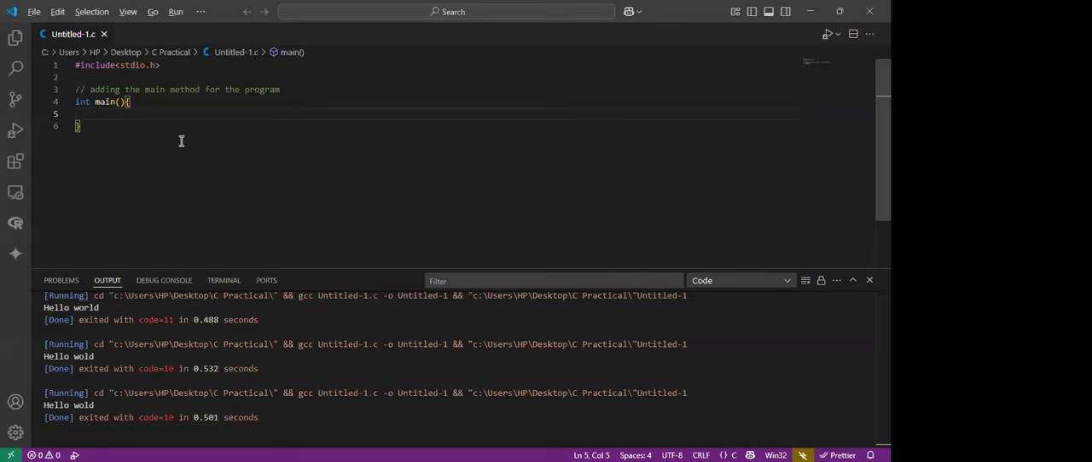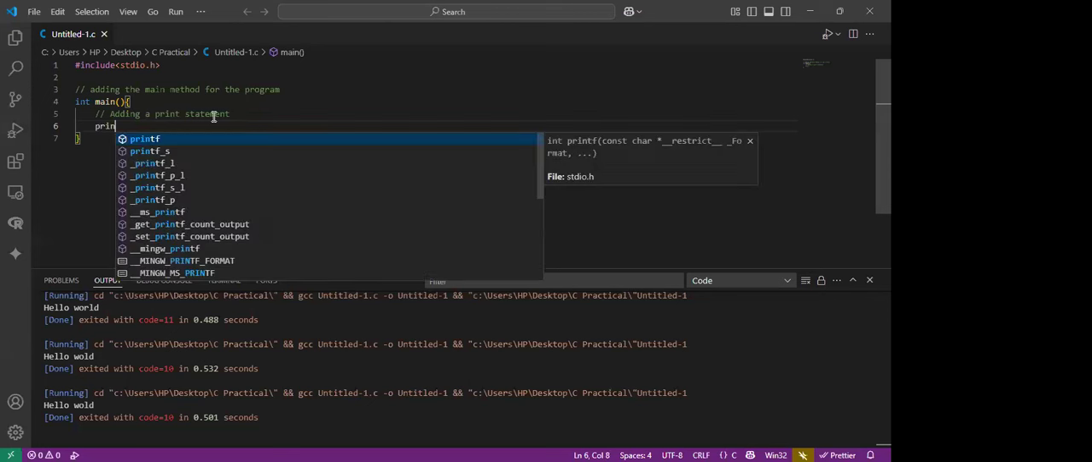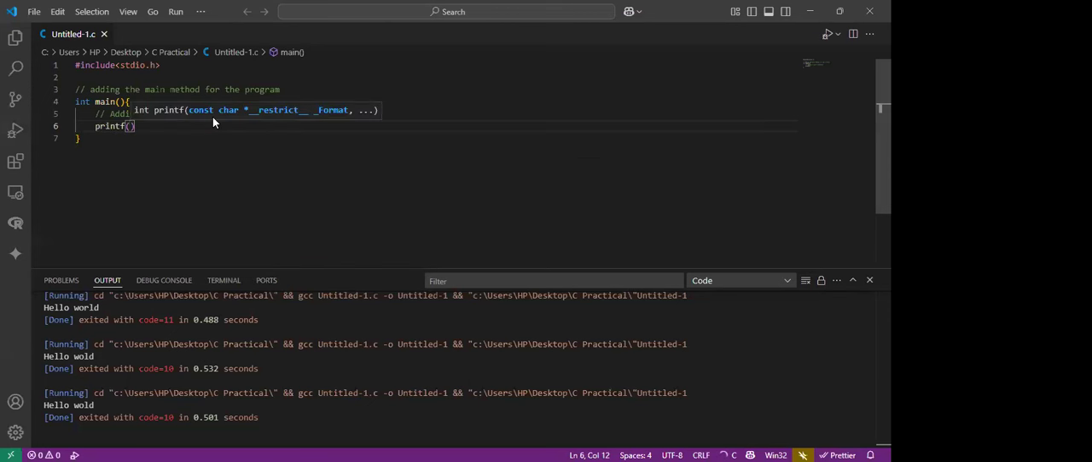So inside this main, this is the main function that I have defined. What I'm going to do is add a print statement at the very beginning. I'm going to add printf, hi there. So I'm going to add the hi there. Make sure to add a semicolon, otherwise the program is not going to work.